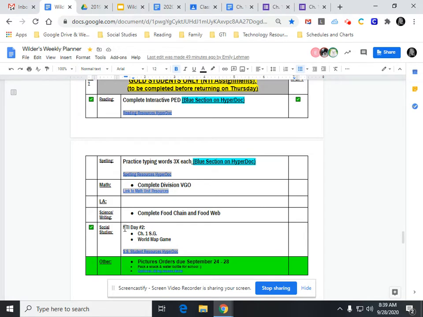Now, at the end of your day 2, for my purple group, your day 2 will be Thursday. For my gold group, their day 2 will be Wednesday. But this is what you will do on your NTI day number 2 of this week. So the first thing is your study guide.